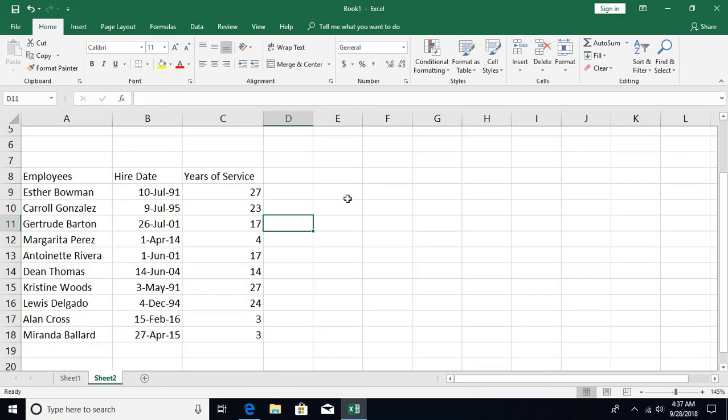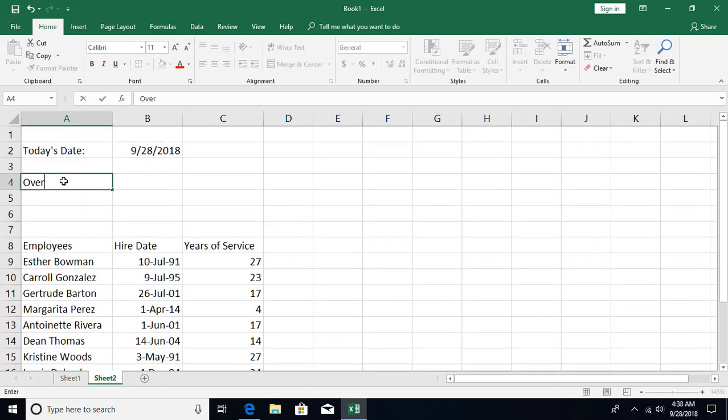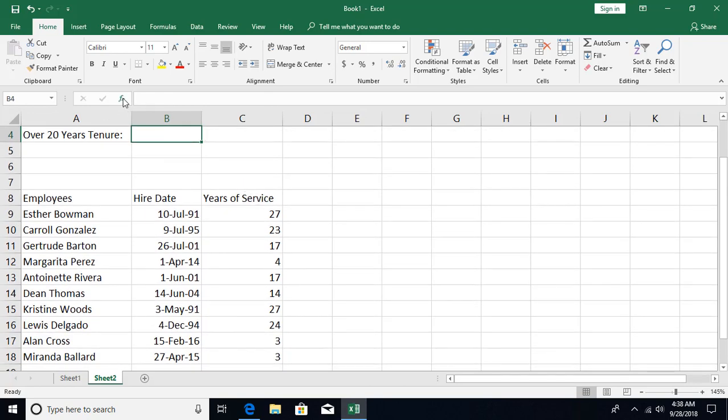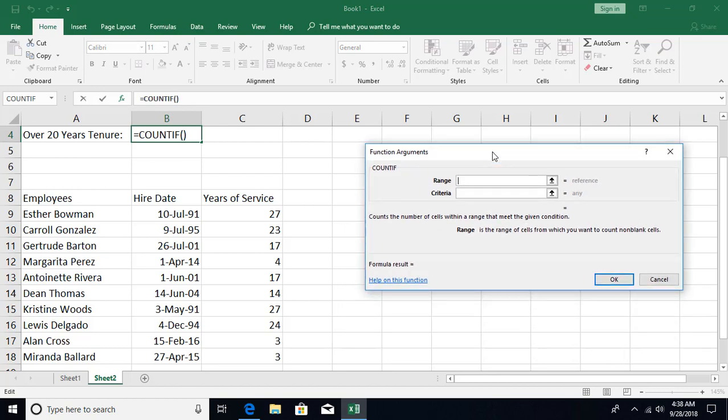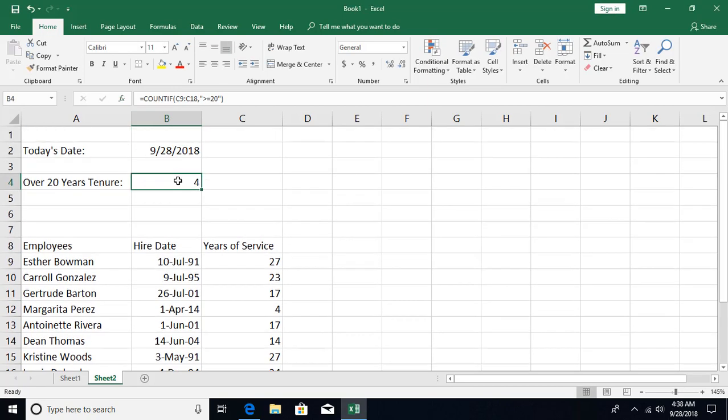Okay, so now I want to count how many guys have been working for more than 20 years, and for that I'm going to use CountIf again. So insert a function, CountIf, and what is the range? This is the range that I want to do the counting on. And what is the criteria? In this particular case, I'm not looking for an exact value, so I'm going to use a relational operator. So greater than or equal to 20, and you can see you started getting the result 4. Clicking on OK, and you get 4 over here. So it's working perfectly fine.